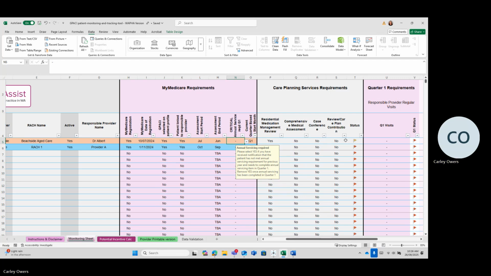Looking at this next section here, this looks at the care planning service requirements, which is often referred to as the annual servicing requirements. This is where you need to track the 2 annual services across the full year. It looks at the residential medication management review, the comprehensive medical assessment, the case conference, and the review or care plan contribution.